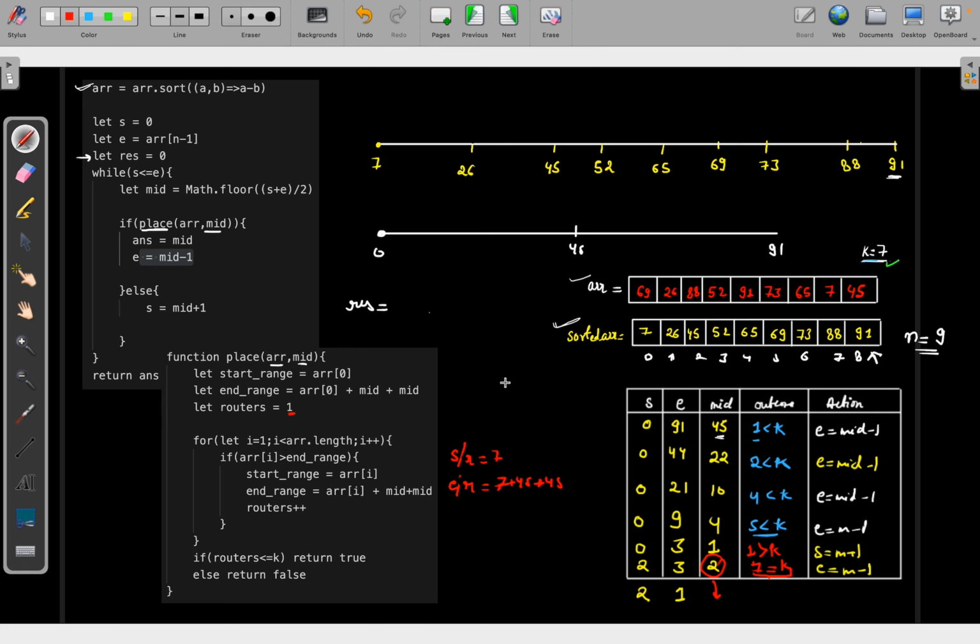Now from here, I will check when I is equal to 1, my pointer will be here and I will check whether array I is greater than the end range. What is my end range now? That is 97, right? So is 26 greater than the end range? No. Is 45 greater than the end range? No. Is 52 greater than the end range? No. Is 65 greater than the end range? No. Is 69, 73, 88, 91? No. None of the houses is greater than the end range. So can I say only one router will give Wi-Fi supply to all the houses? Yes. So routers is 1.